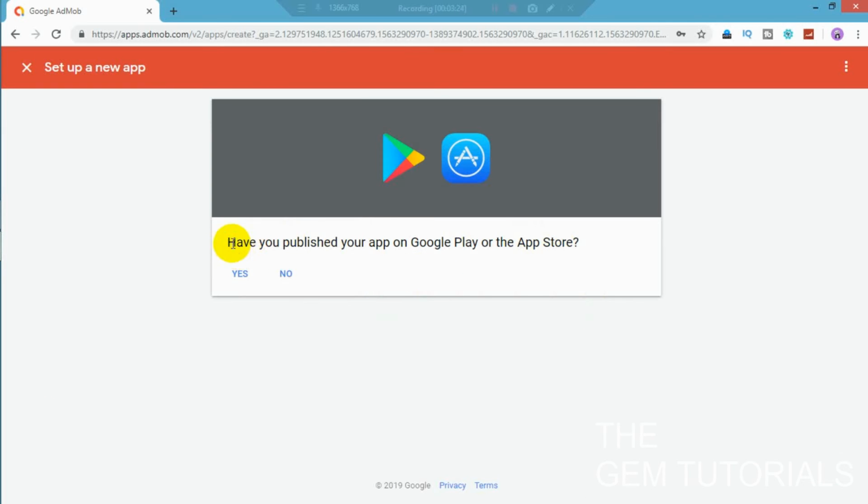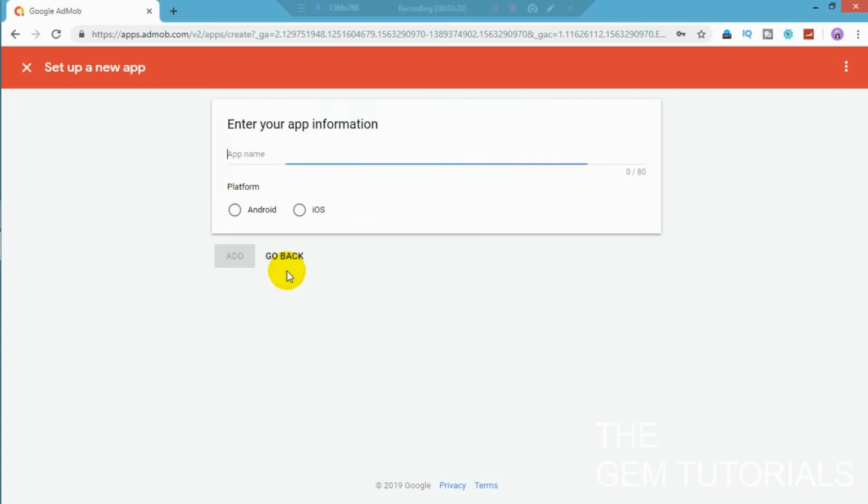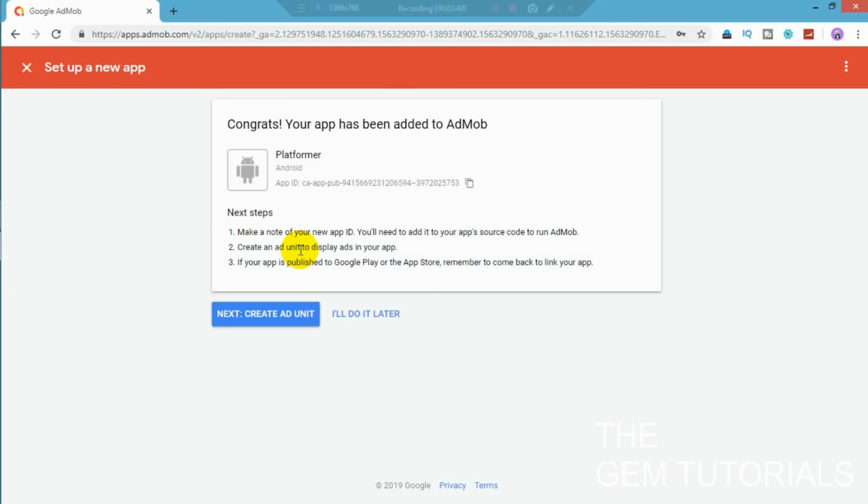Now they will ask you, have you published your app on Google Play or App Store? No, the App Store is actually for the iOS. Now our app name, that's platformer. Android. I will be publishing it in Android. Now let's add that. That should load up. Okay, now we have this is the app ID.